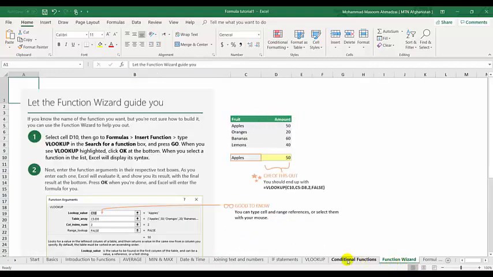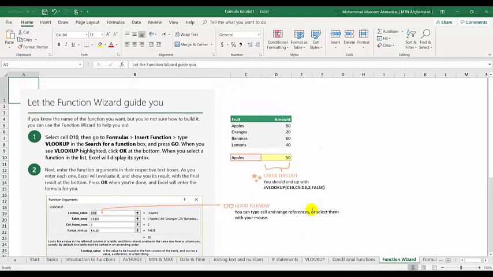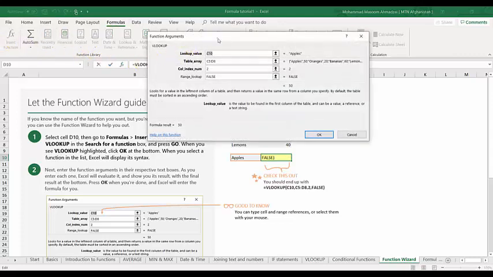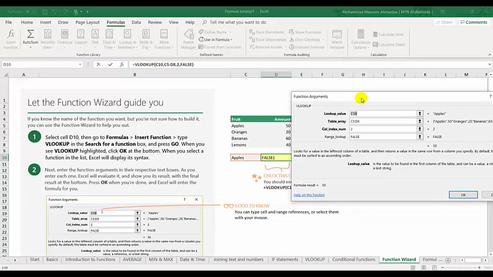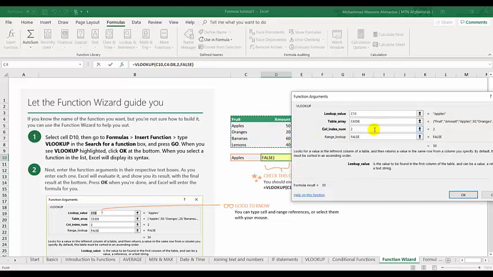Next is the function wizard. We can use the function wizard as well. So here let me do it for apple. What I will do, I'll click here, I'll go to the formulas, insert function, I'll select a function. The first thing is the lookup value. Which value I'm looking for, I will select here C10. Then what is the table array? I will select the table array. This is the table. Then the column index, because I have 2 columns, I'll select 2. And then I'll select false.